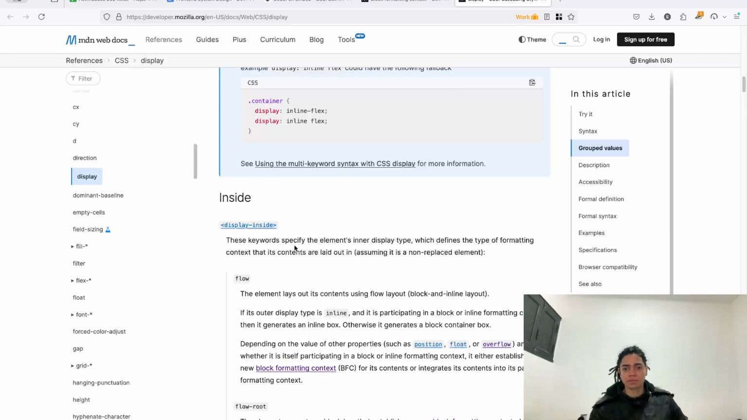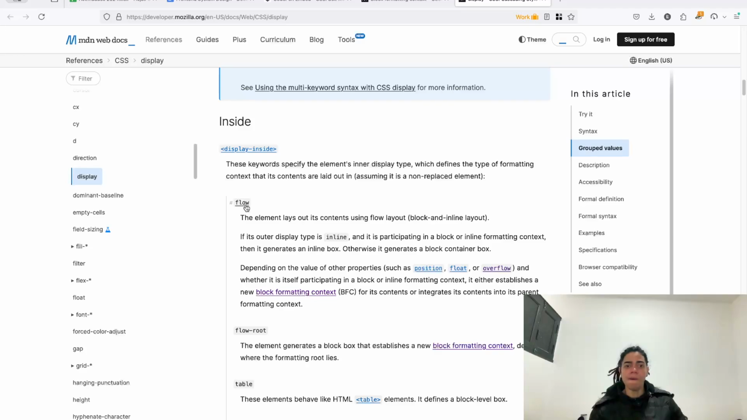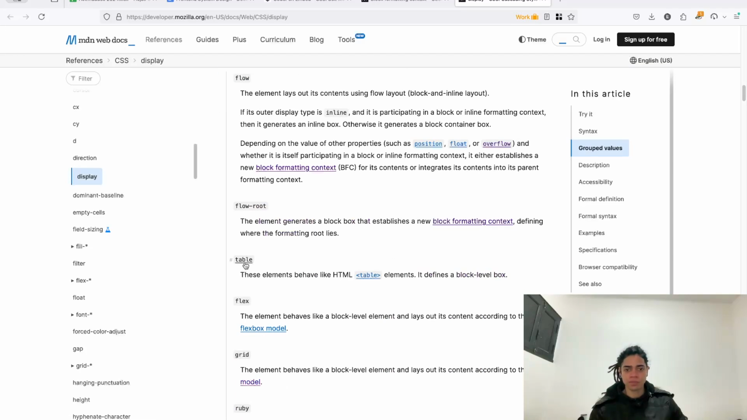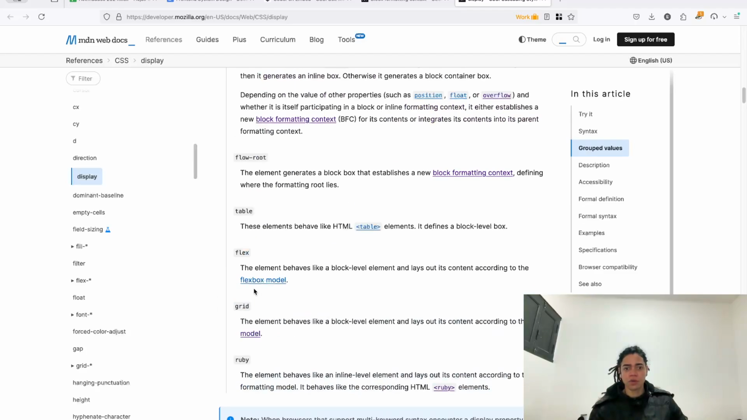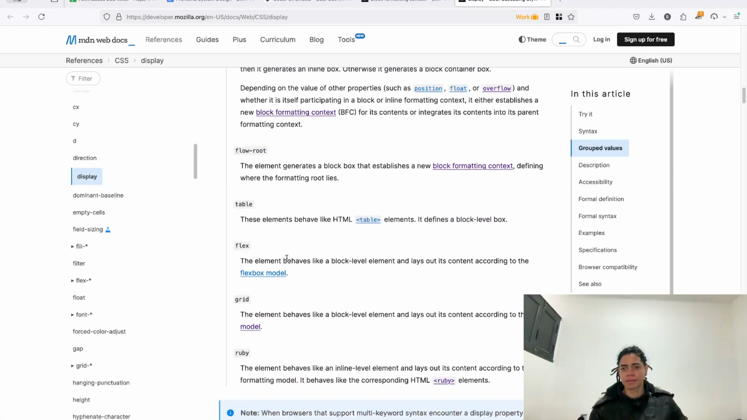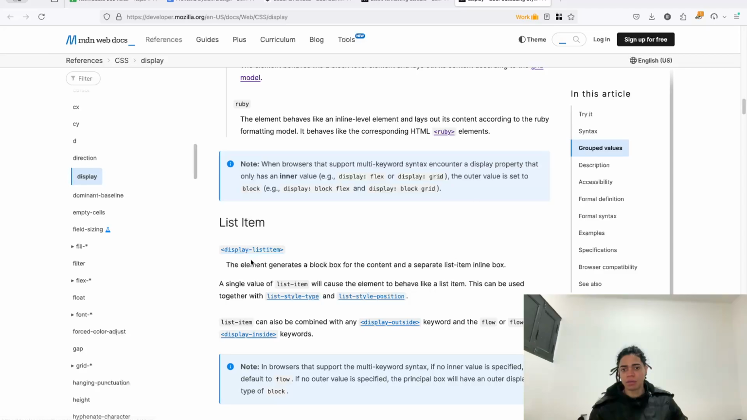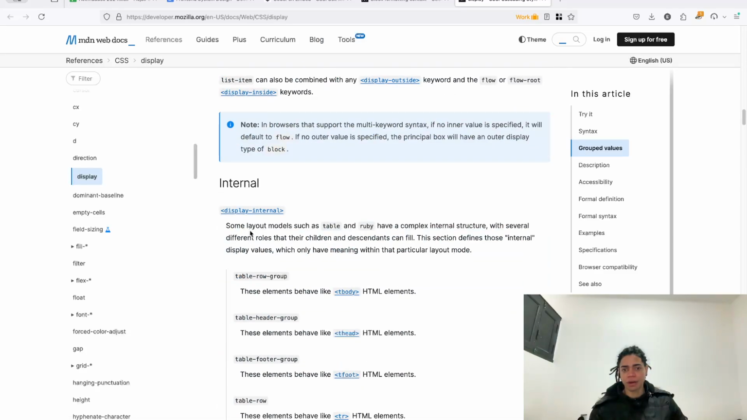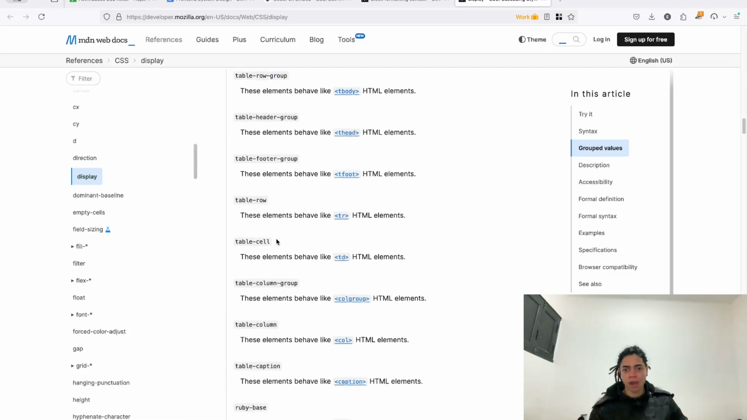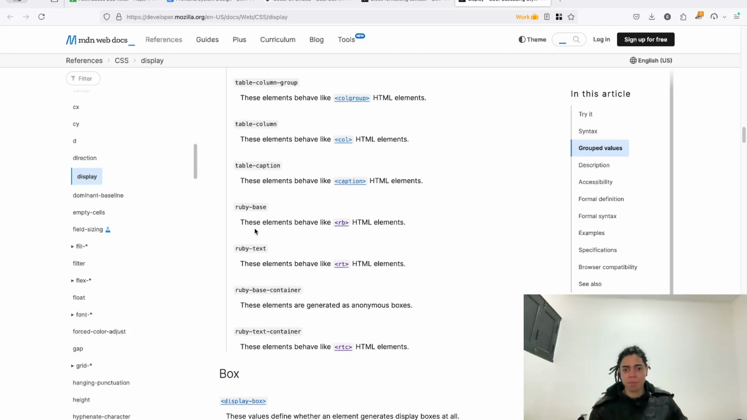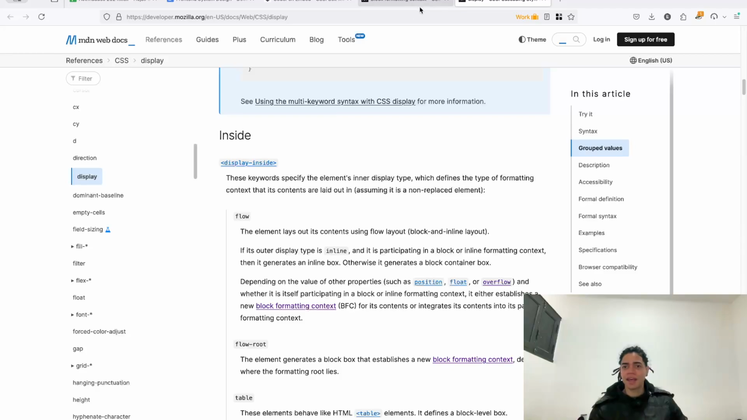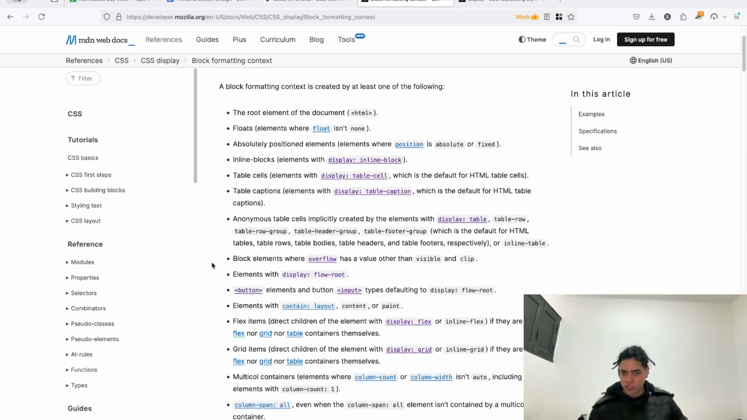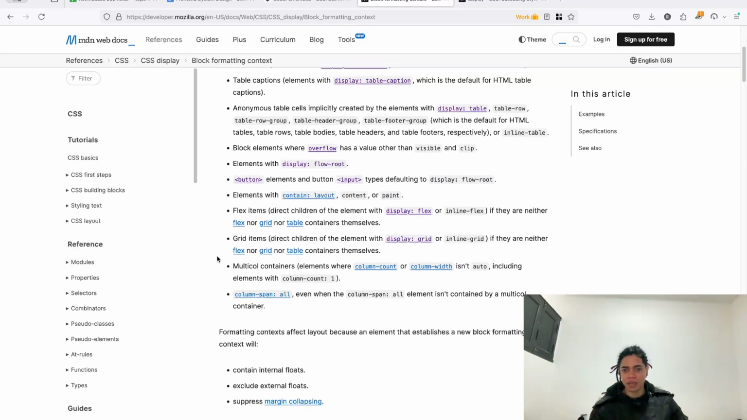Alright, so with the Ruby and grid and flex and all of this, yeah, that's what it is. That's exactly what it is. Holy moly! Anyway, this is just describing the block formatting context.